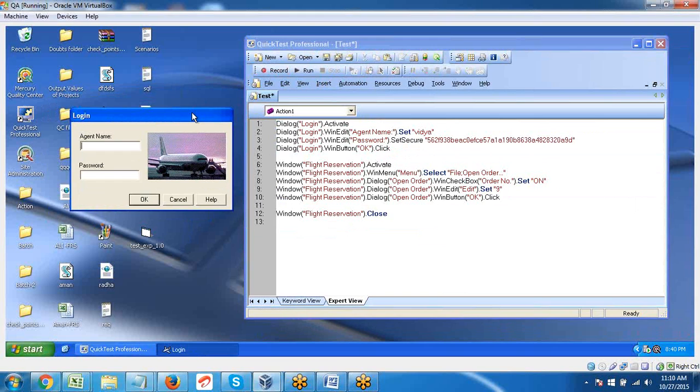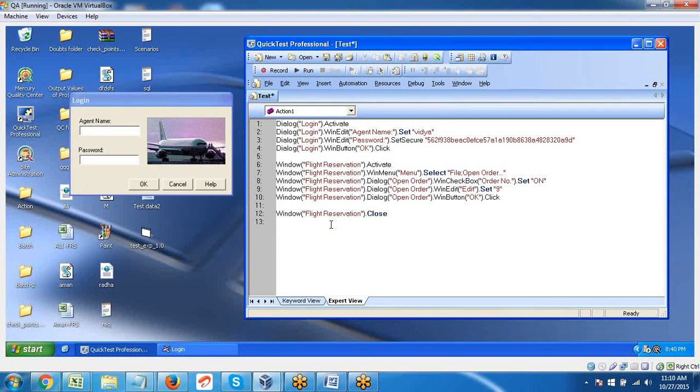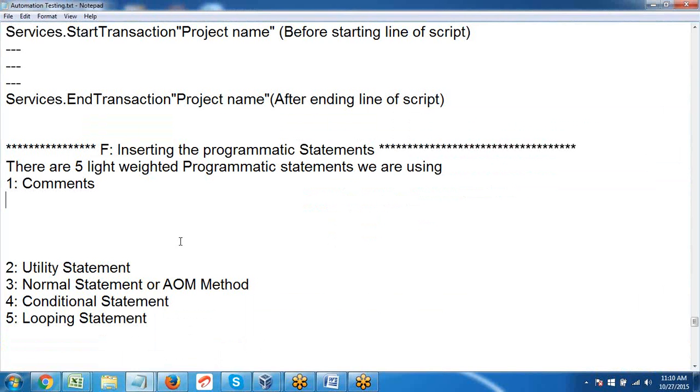Now coming to the point here, login window script line is there. Flight reservation window script line, close application. Here in this module, I want to execute only login. I don't want to use the flight reservation. So here in QTP, one option is given called comments. It is used to ignore the script lines at execution time.